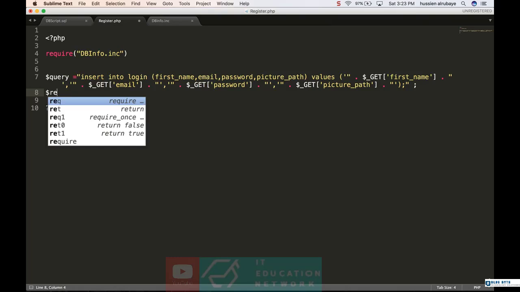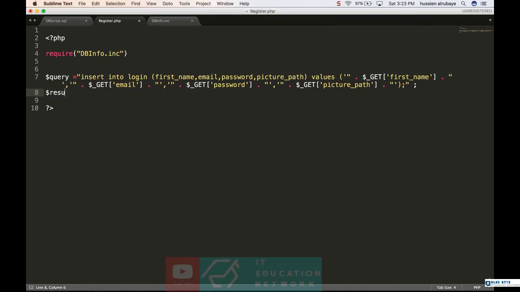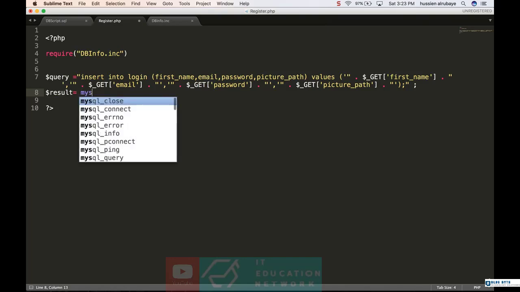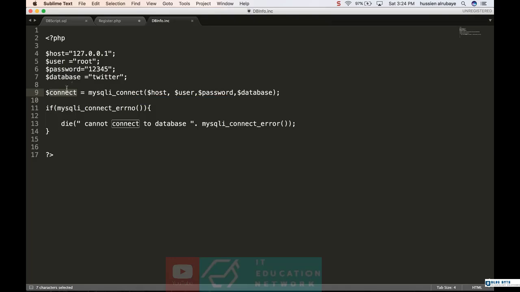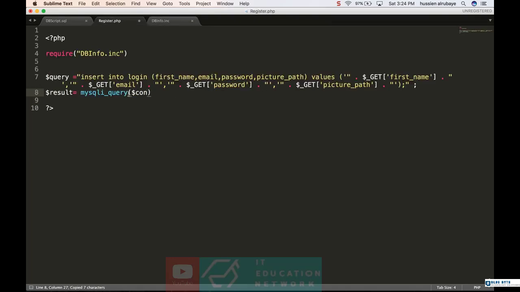So I say, hey, result, variable, name it result, will be equal to mysqli_query. I want to run a query on the database, on the connect. I don't have a variable named connect here, but I already inherit the connect from this file. So from the connect, run this query. That means, hey, I want this query to be run on the database.